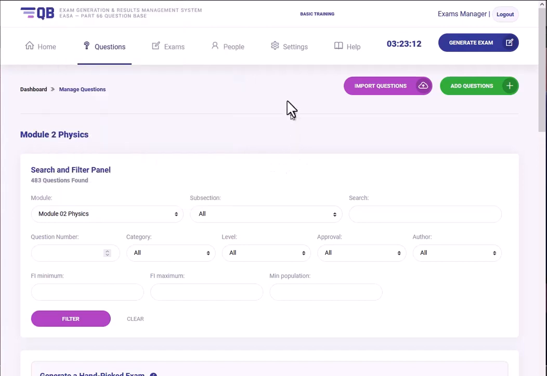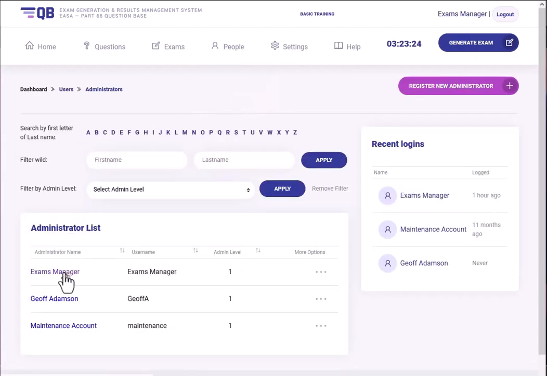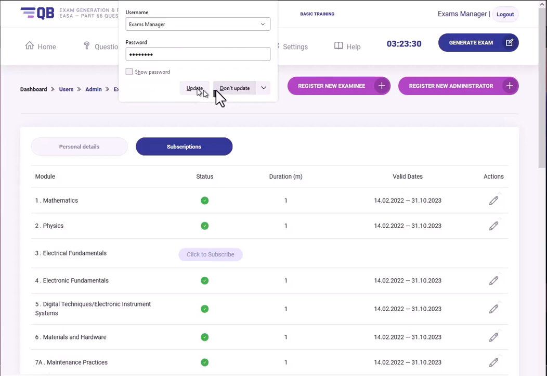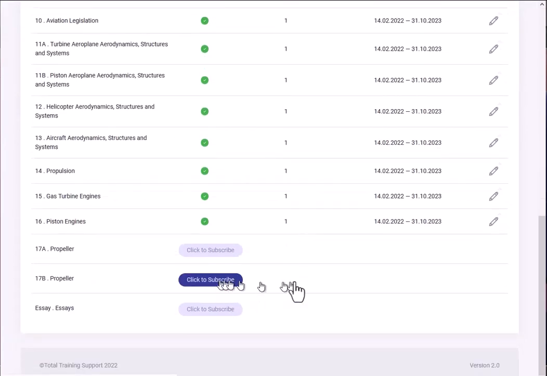To subscribe yourself to this new module, click the People menu item and select Administrators. Select yourself from the list of administrator names. Click the Subscriptions tab. Scroll to the new module in the list. Click on Click to subscribe.